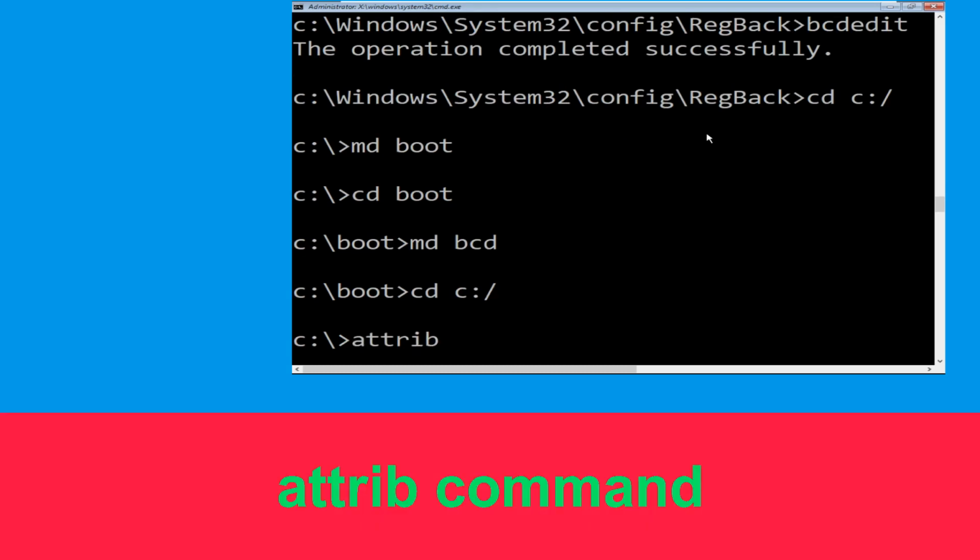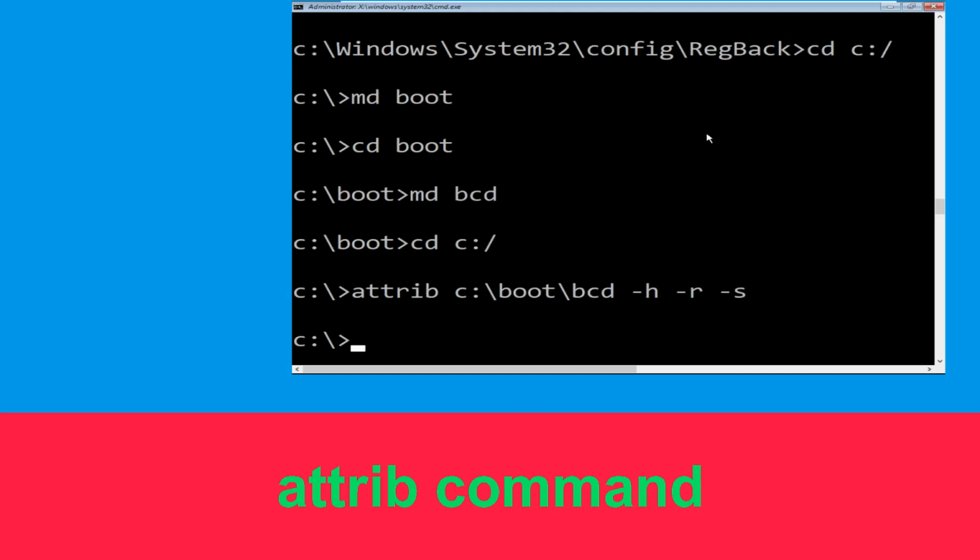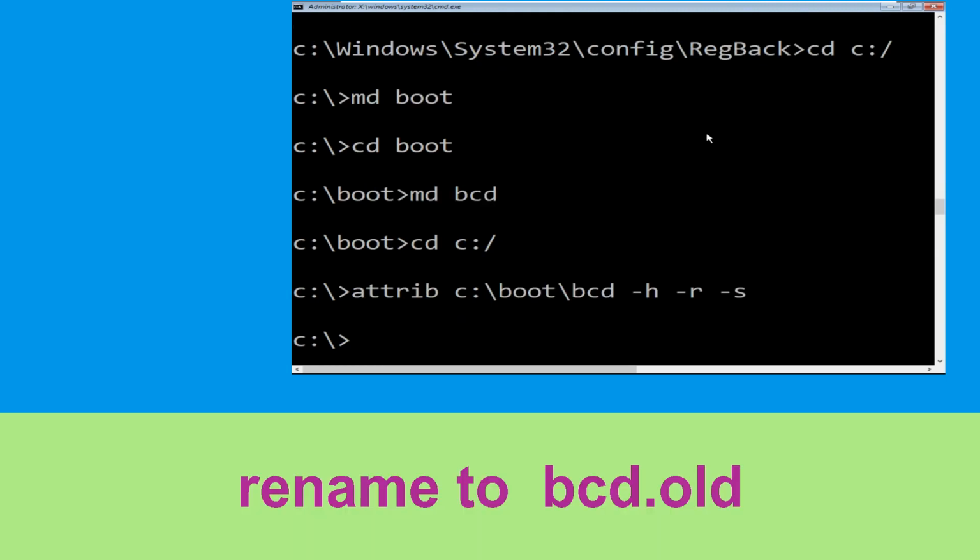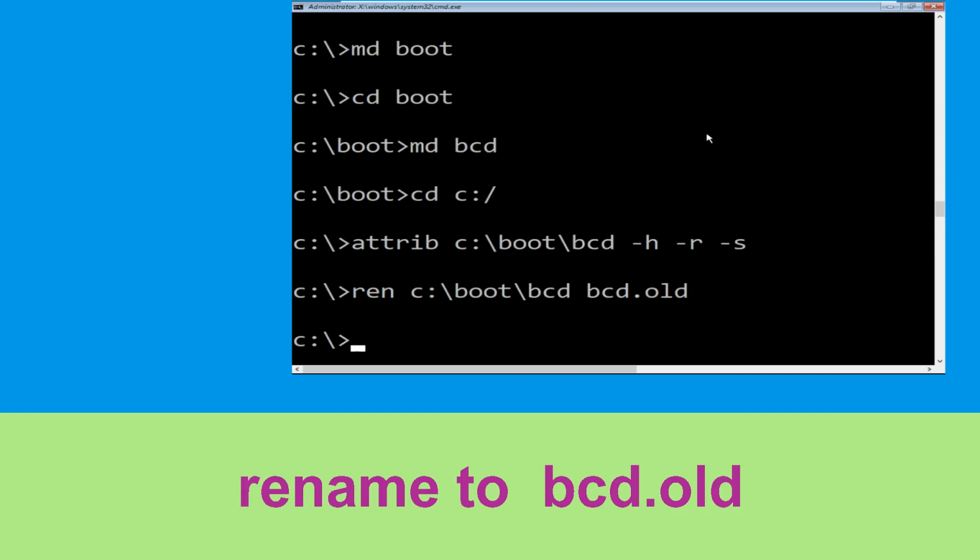Now type attrib space C:* -boot -bcd space -h space -r space -s and hit enter to execute. Now execute this command. Type ren space C:* /boot /bcd space bcd.olg, then simply hit enter to execute this command. And once done, let's move to the next command.